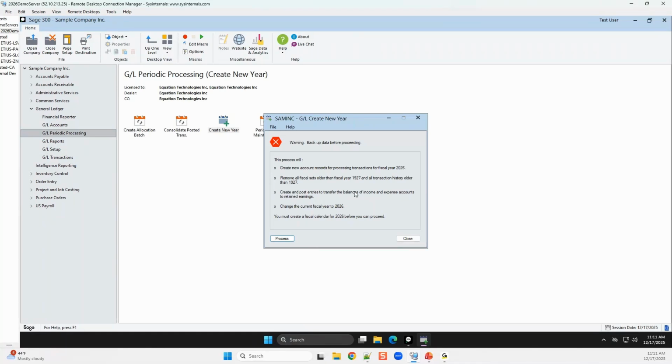So we're going to create records for 26. We're going to purge anything that's older than 1927, which probably for everybody is going to be nothing. We're going to change the year. We've already done our fiscal calendar, and it's going to post things there. And I've already taken care of my warning message right up here, back up my data. So I've already done my data backup. I think I've cleared everything on that list. I'm going to hit the process button.